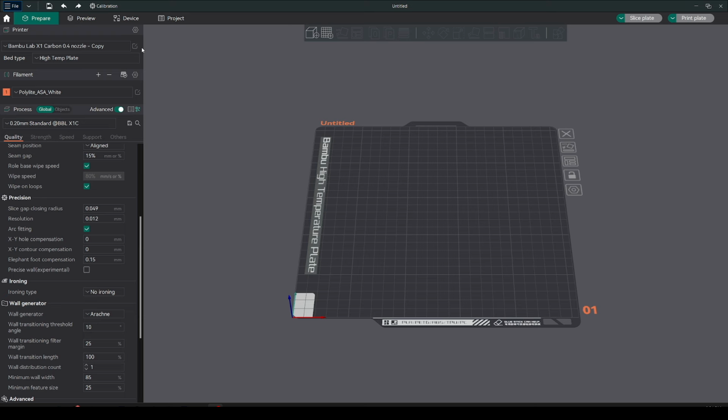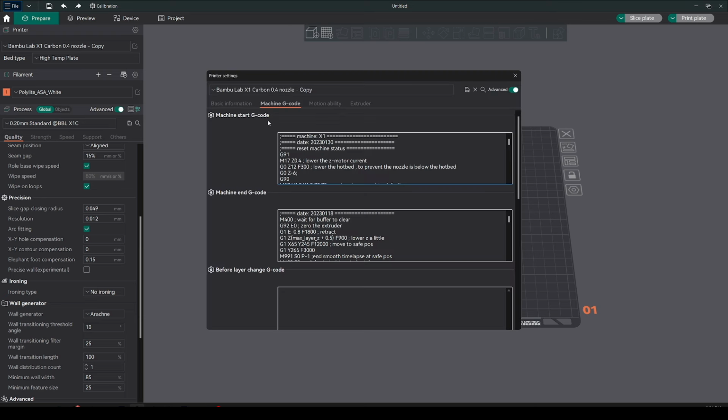I wanted to show you guys before we get into Orca Slicer that if you check the machine G-code yourself and you scroll down to where the auto calibration starts, right here, you can see that it actually only checks three pressure advance values. That's what this M900 command is. It checks 0.04, 0.02, and 0. And it doesn't even check your extrusion multiplier at all.